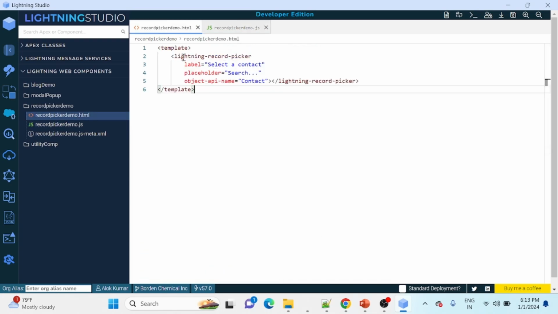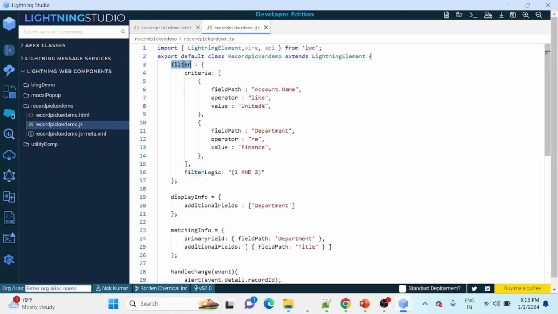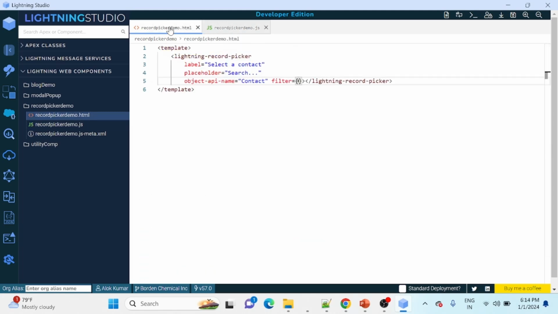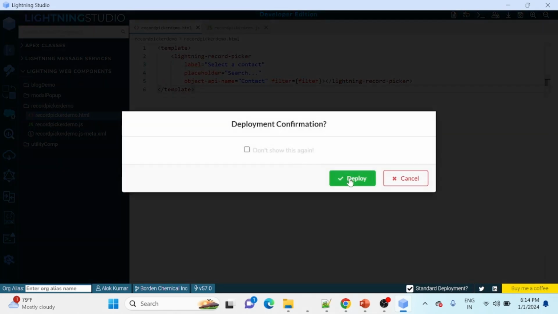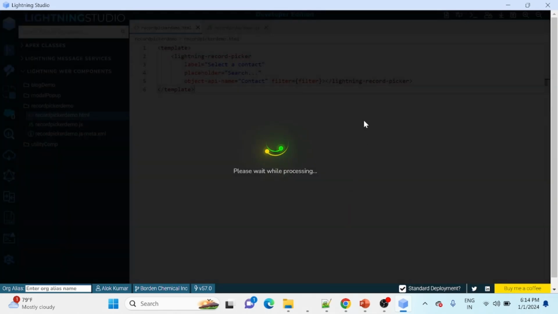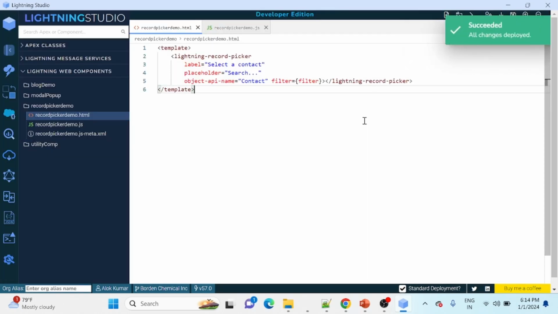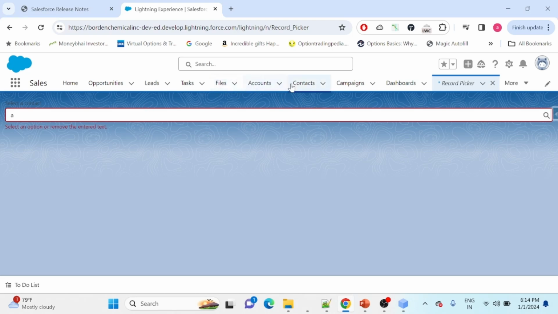Okay. So this is how you will define the filter in your JS. But how to apply it on the UI? To apply it on the UI, you have to use another attribute of the tag, that is filter, and then you just provide the variable name which is containing the filters. Okay, and then I will quickly deploy this. Okay, it got deployed.